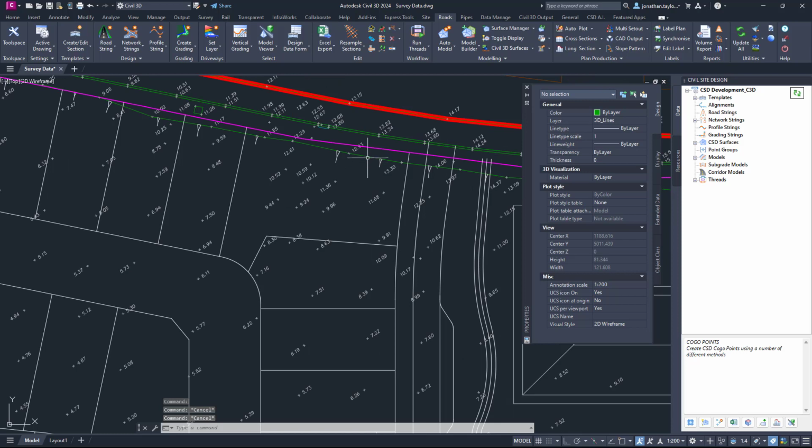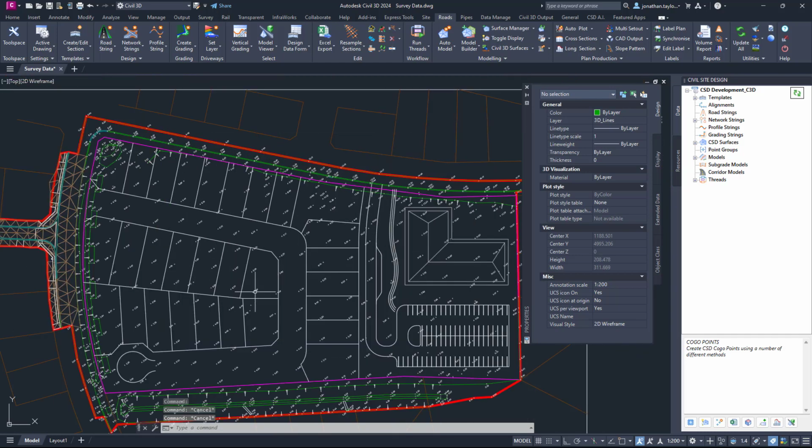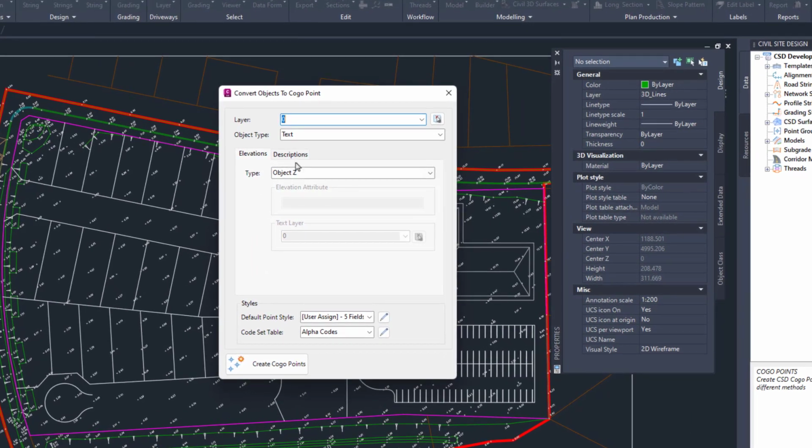We do happen to have some lines that have been drawn here in with elevations at the start and the end, but really what we're after are some elevations using these particular spot points. Now in Civil Site Design version 24, found in Toolspace, we have an option to now create these, and if we click on the little points button down the bottom here, we can click on Convert Objects to Cogo. This will do a couple of things.